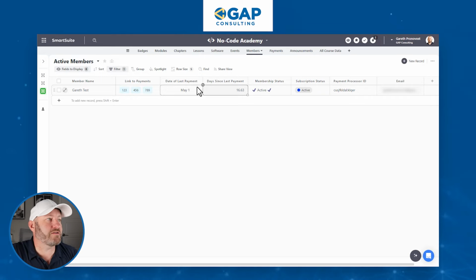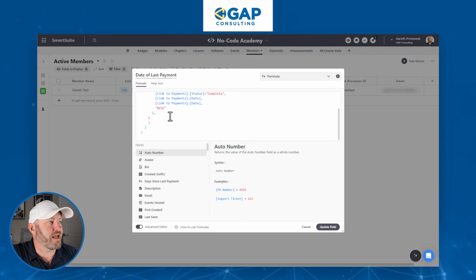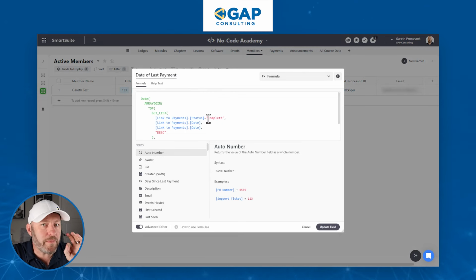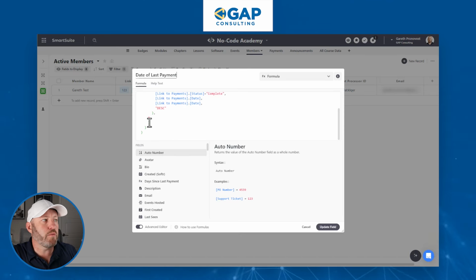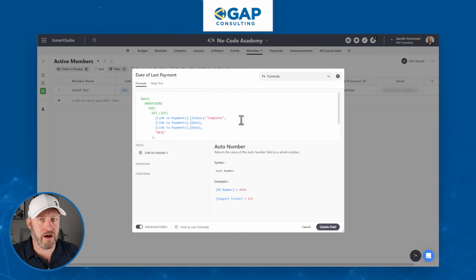Now, this is very important. Here's our date of last payment, by the way. We're looking to make sure that the payment was complete, right? We have to make sure it was complete, look at the payment date, and then list it in descending order. And I only want to pull back one of these. Now, this is a very complicated formula, especially if you're not very comfortable with SmartSuite formulas, but we've broken this down in previous videos. The idea of the get list is allowing you to look at a linked relationship, and you can set up certain requirements, certain qualifications, like I only want to bring back the biggest date in that other list of linked payments where the payment was complete.